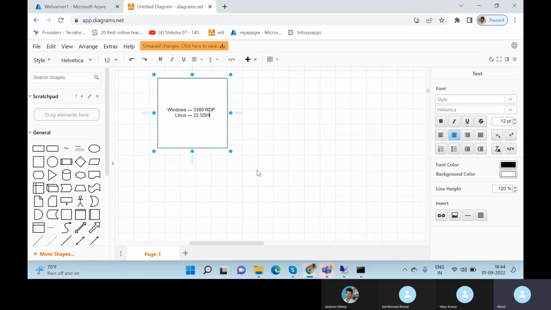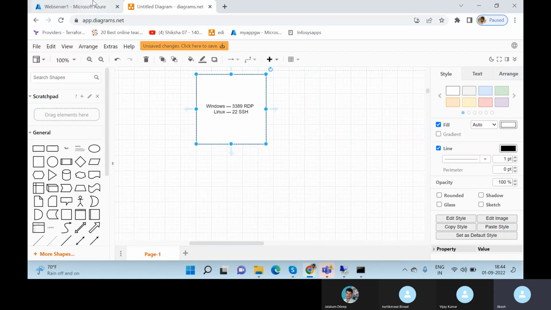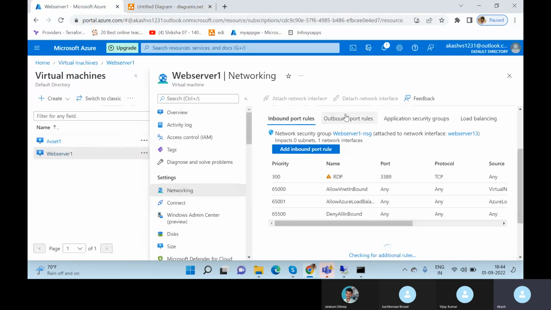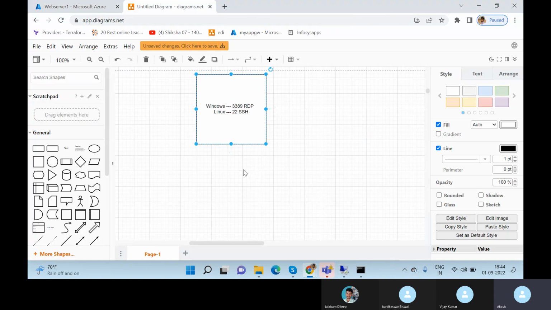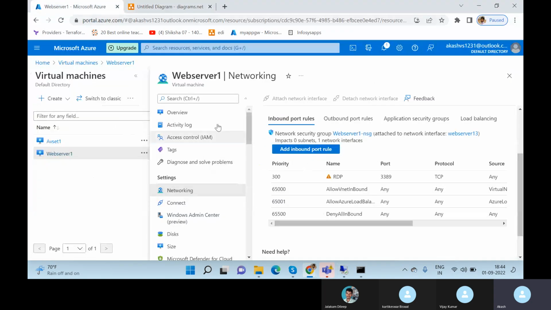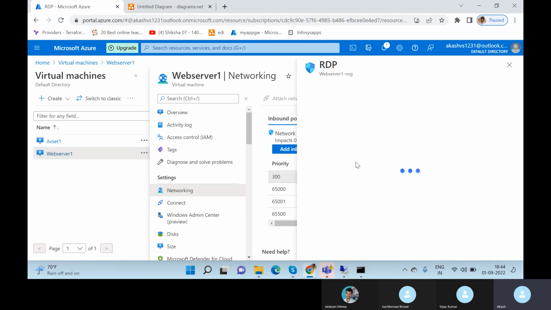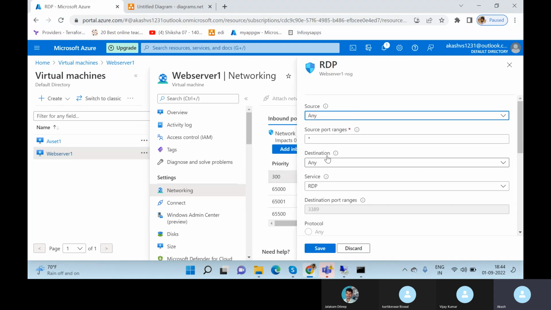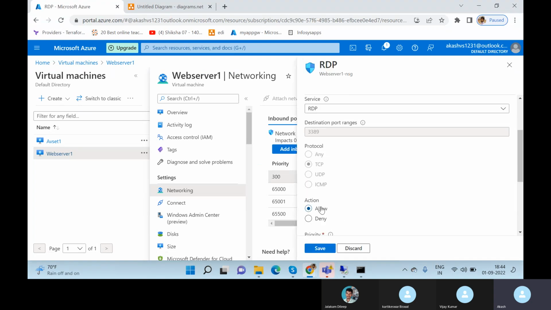Security groups consist of two things: one is an inbound rule, the other one is an outbound rule. Now I'm able to access my virtual machine, right? We all saw that we are able to access it. Now, to test this, instead of this action being allowed, I'm going to deny it. I'm saying deny port 3389, and I am clicking on save.